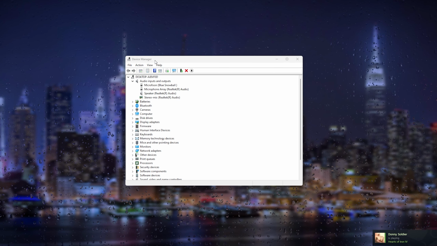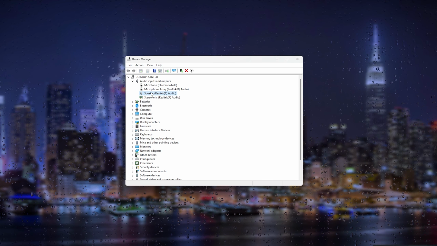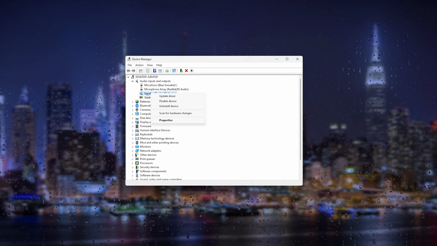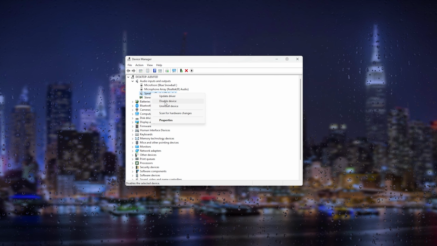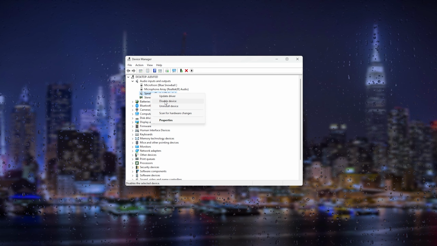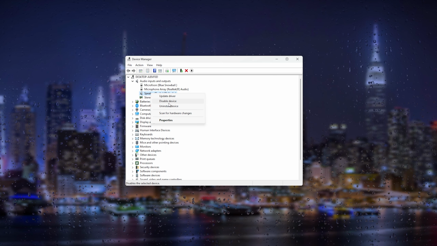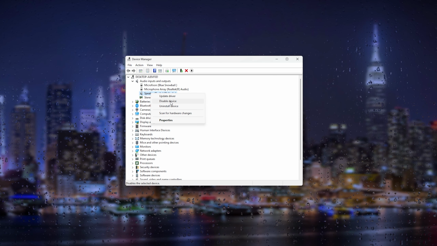Sometimes it's also possible that your device, let's say your speaker, is disabled. So from there it can be possible to right click it and enable the device. Now it says here that you can disable it, so that means that it is enabled. But if it says enable device, simply press it and your device should be enabled.